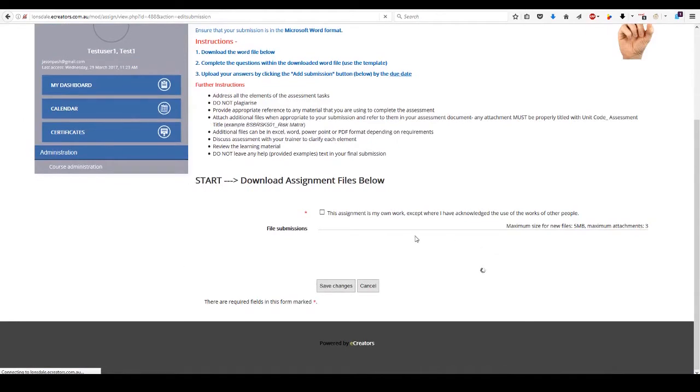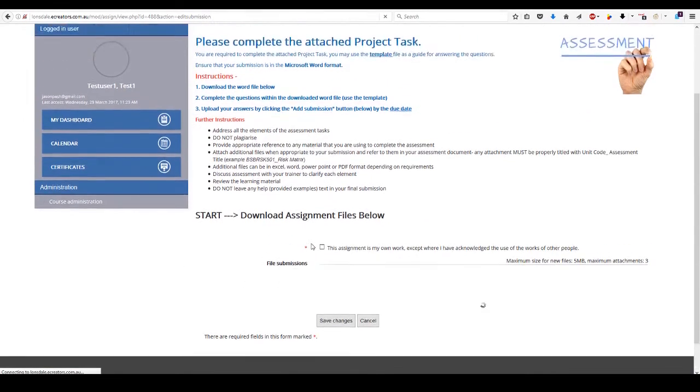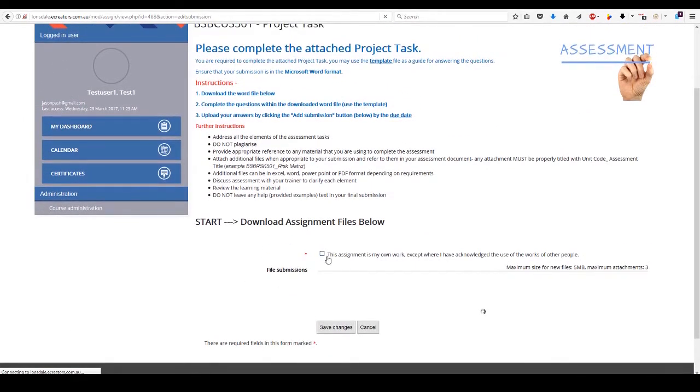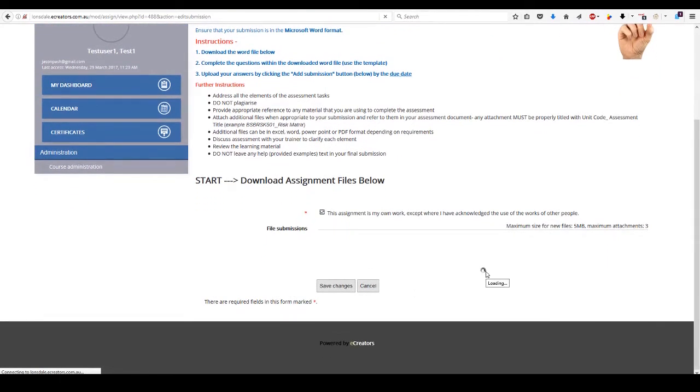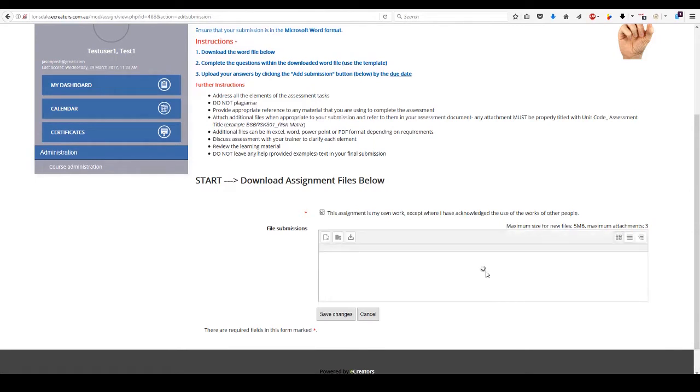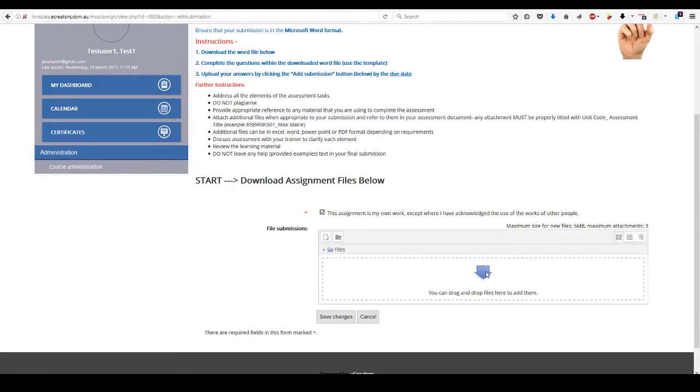Okay, so you'll be taken to this screen. Now it says this assignment is my own work, except where I've acknowledged the use of the works of other people. So I go to a tick on this one. Now this is still loading. This is actually very slow. Don't know why it's taking so long. Just wait for that to load up. Okay, finally it's loaded up.